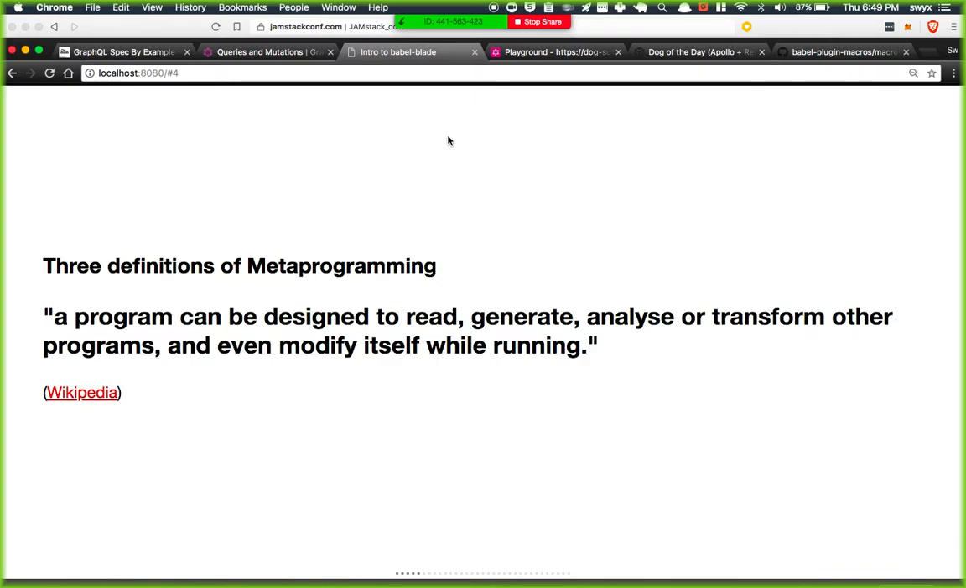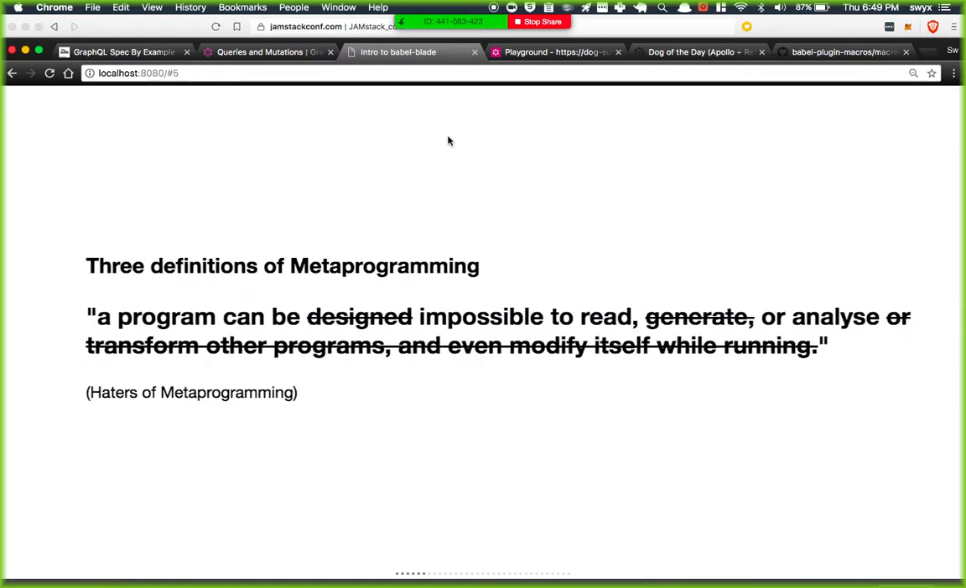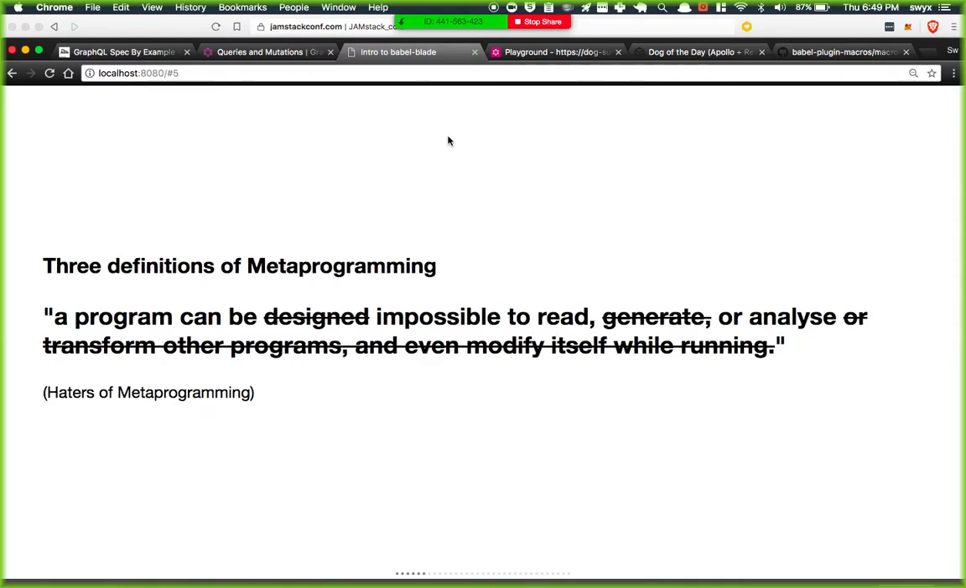So to really solve this problem, I started exploring this thing called metaprogramming. If you have experience with other languages, you probably know this, but in JavaScript it's not that common. The definition of metaprogramming from Wikipedia is a program that can be designed to regenerate, analyze, or transform other programs, or even modify itself while running. So this is very advanced, like programming to program, and a lot of people hate it. So they will modify it to say a program that can be impossible to read or analyze. So that's another way to look at metaprogramming.